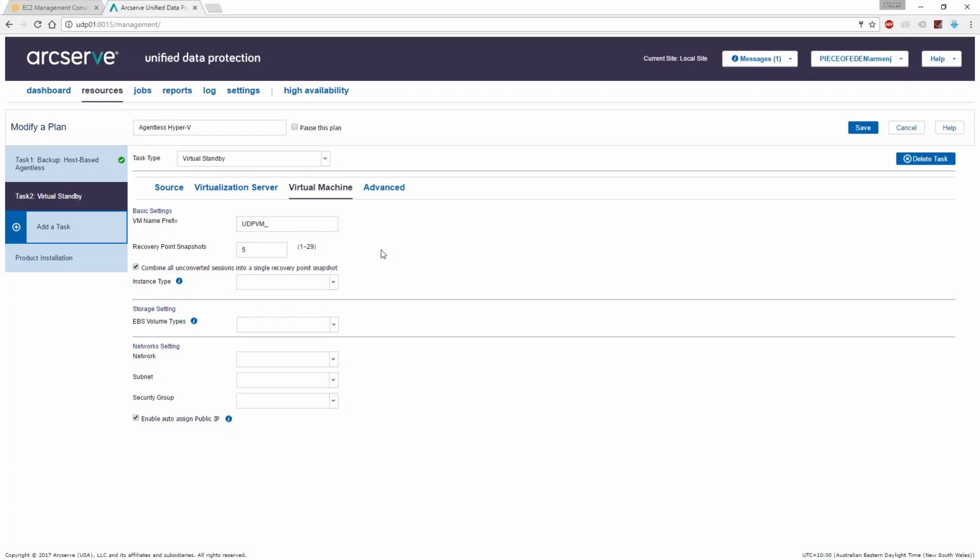For example, if you were hit by crypto lock and you didn't realize for 2 or 3 days, you have the last 5 days of backups of snapshots available on the virtual standby. You could start the virtual standby instance with an image or the backup from 3 days ago or 4 days ago.